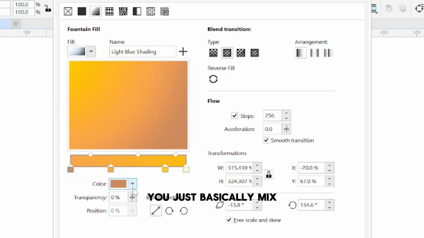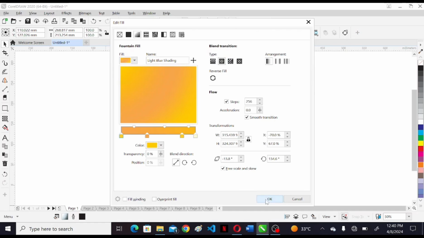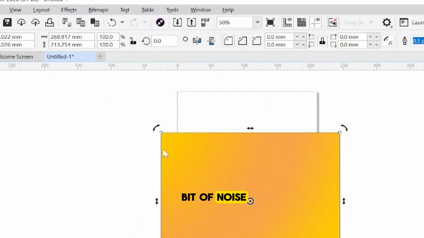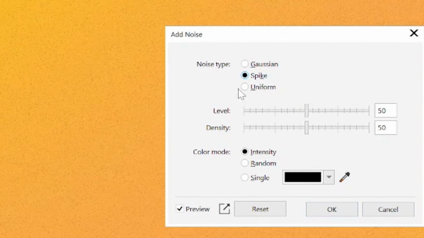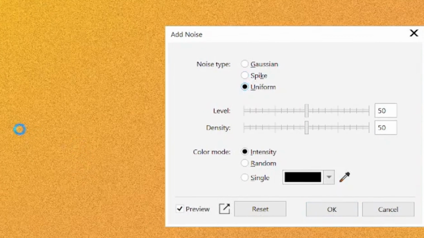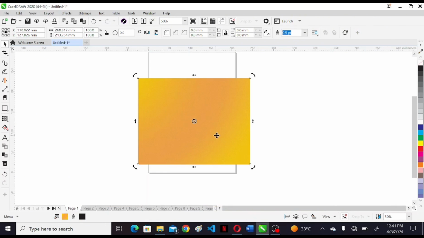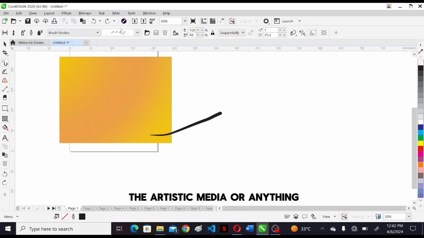You just basically mix the colors to your liking and you can change the type. And we have it here. You can even decide to add a bit of noise. Or a design with artistic media or anything.